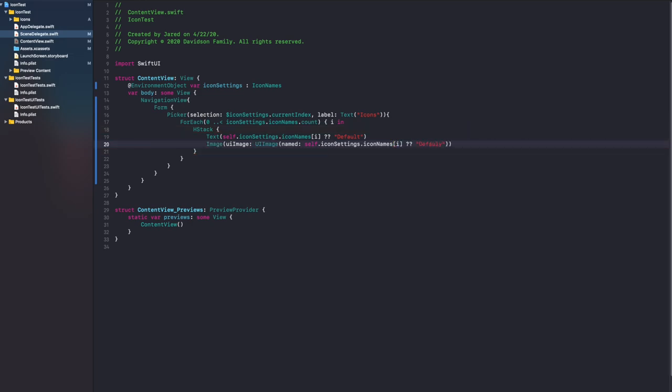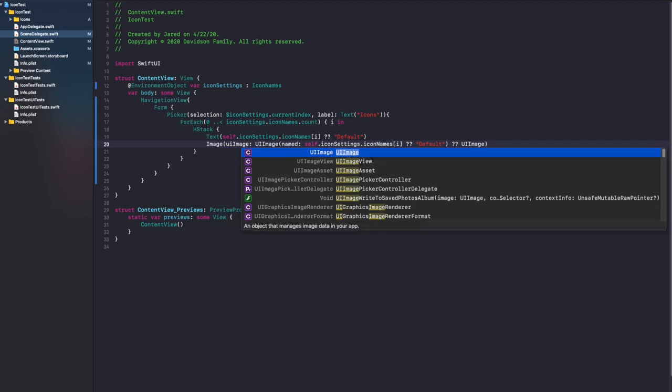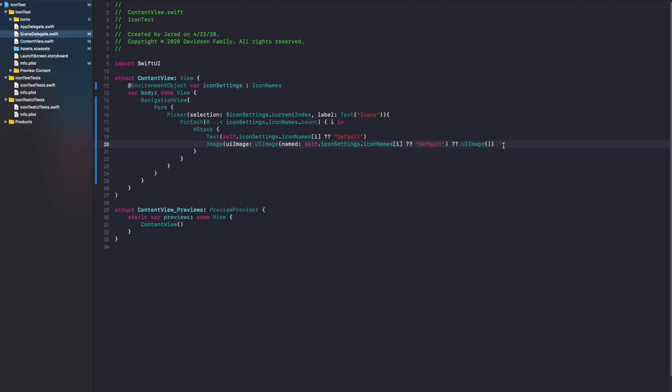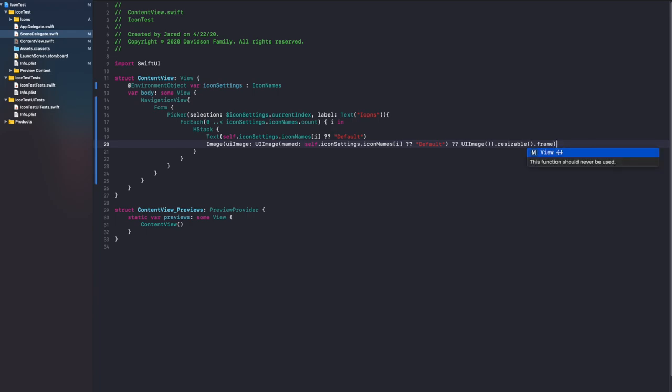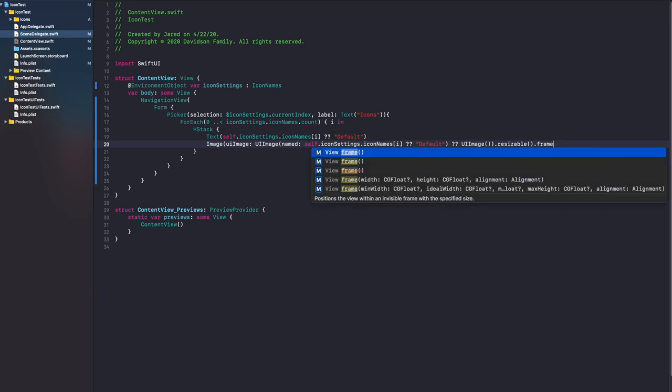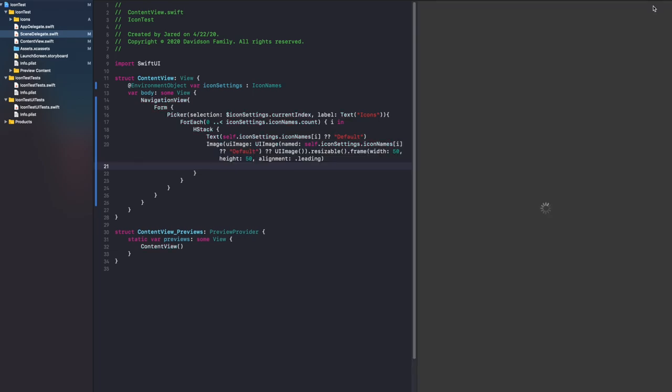And if that name isn't there, if the default isn't there, if everything hits the fan, then we want to make sure that it's ?? UIImage(). That way we just have a blank image in there if anything goes wrong. Then, these images are going to be a little bit big or a little bit small, so we're just going to say .resizable().frame, and we're going to put the width as 50 and the height as 50, with the alignment as leading. You can probably mess around with the alignments, but it worked for me. Once we have that working, let's go ahead, build and run, and see what's going on.